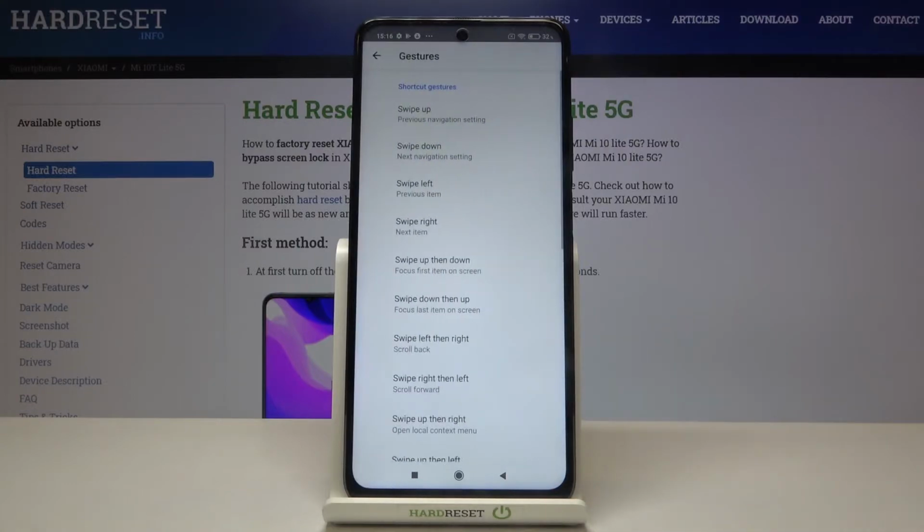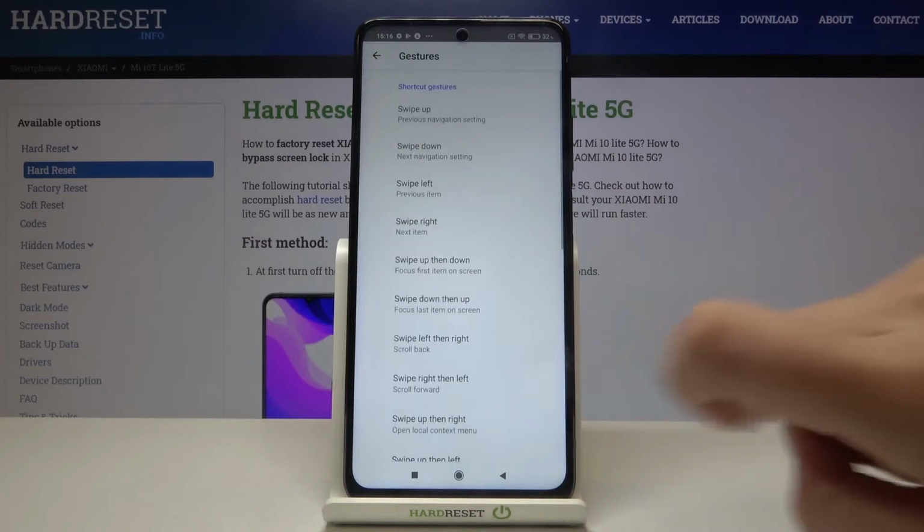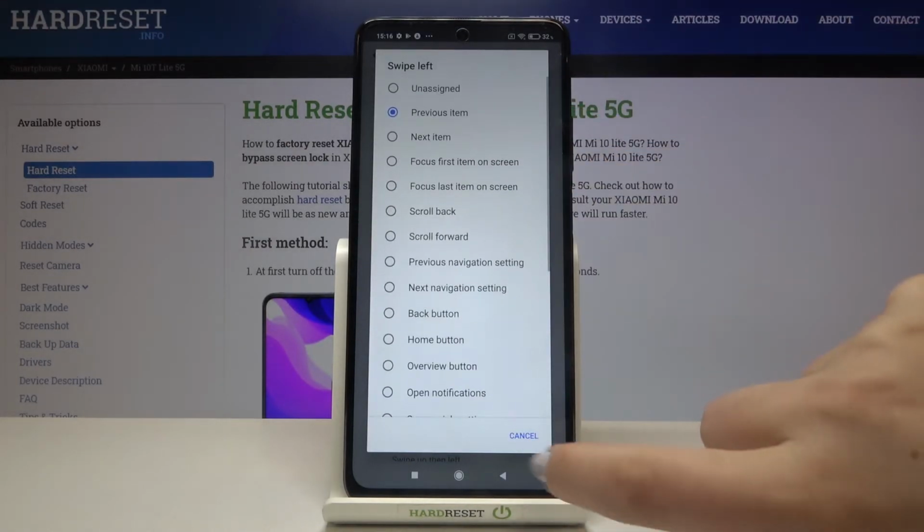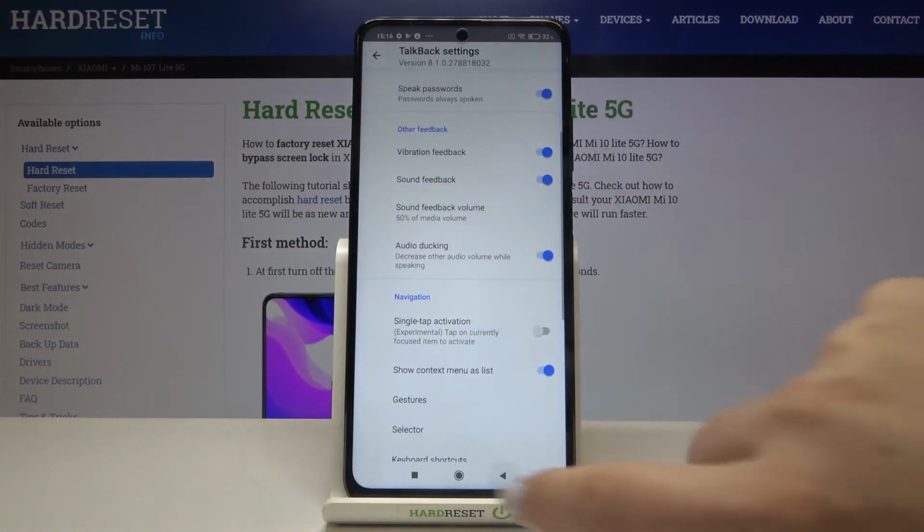Let's tap here, and as you can see here, you can decide what you want to do after swiping up, down, left, right, up, then down. It's really up to you, and you've got a lot of options to customize. Just tap on it, and here you've got much more settings. Let me get back and leave it like this.